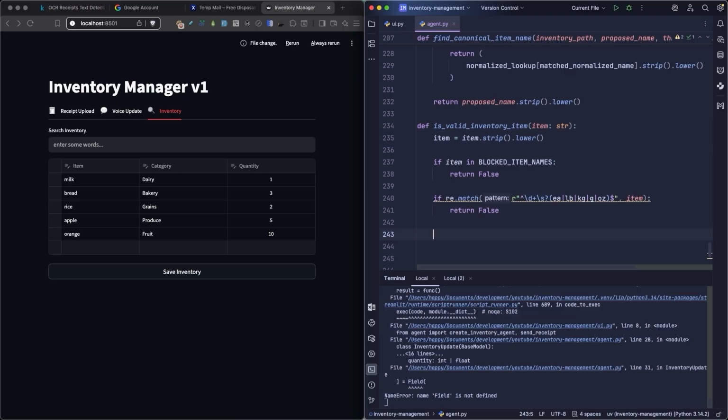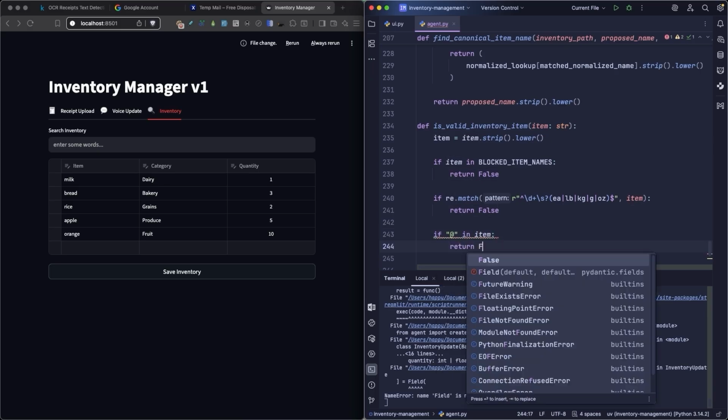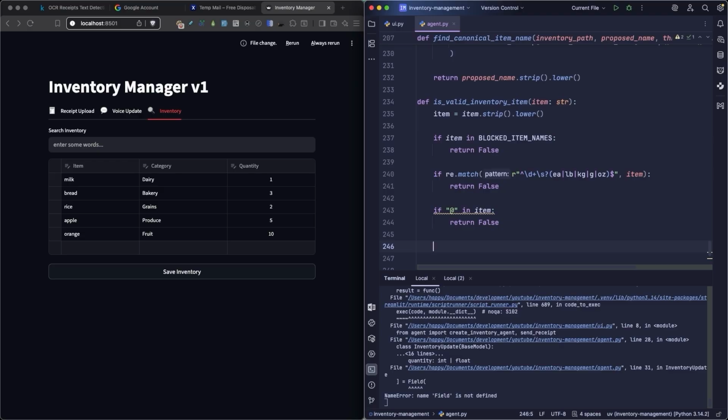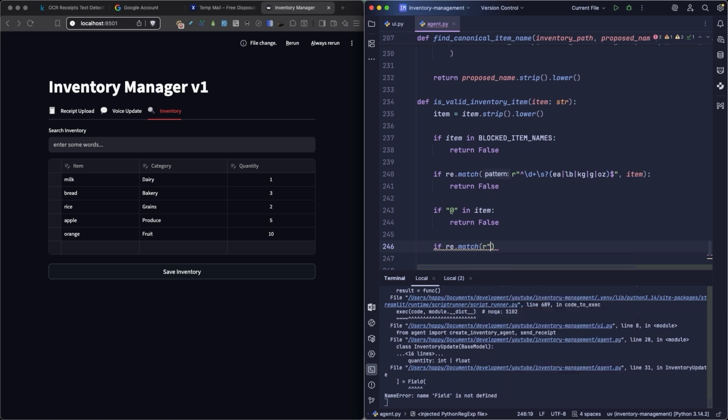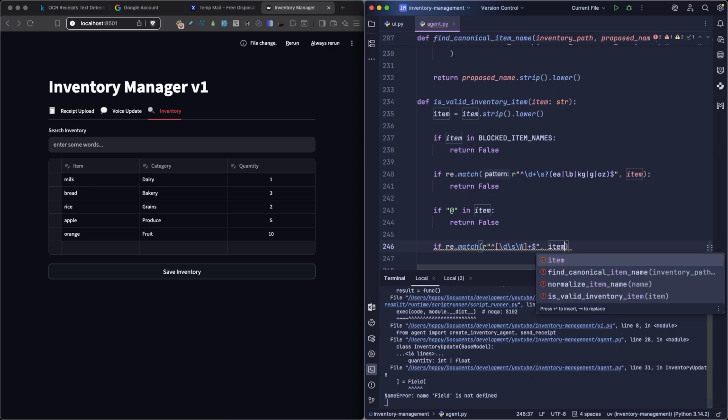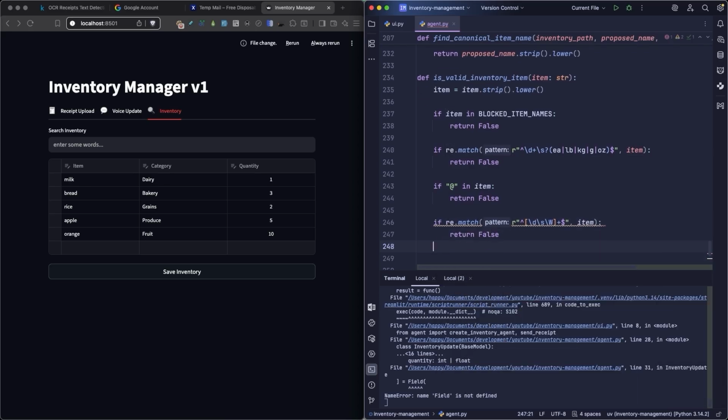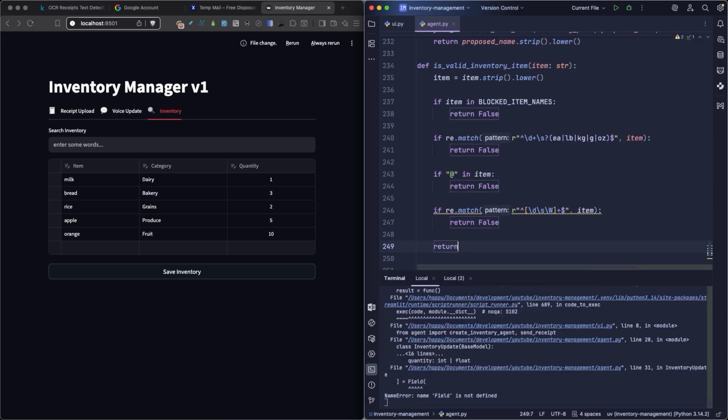The next thing we are going to check is to actually check if @ sign is in the item. Sometimes OCRs return that, so we don't need it. And then the last thing is to check if an item name is made mostly from the non-string characters, like digits, space, and other special keywords. So if we had something like this, we can consider it that it's not a name, so we are going to return false. In any other case, we are going to return true.